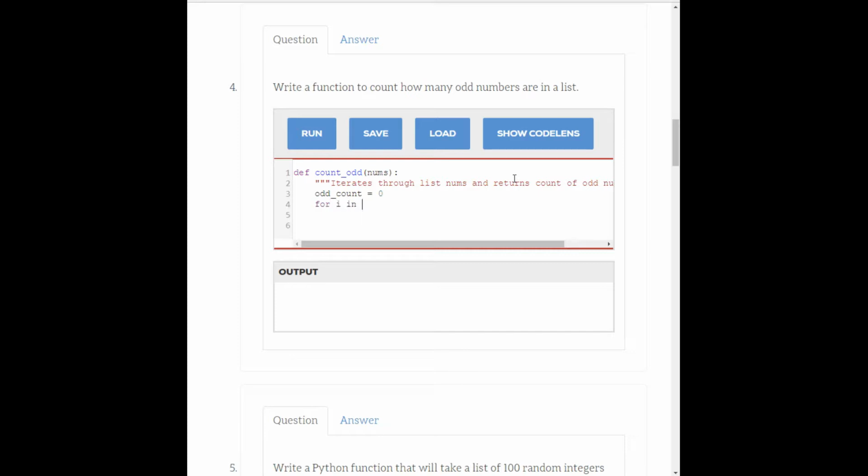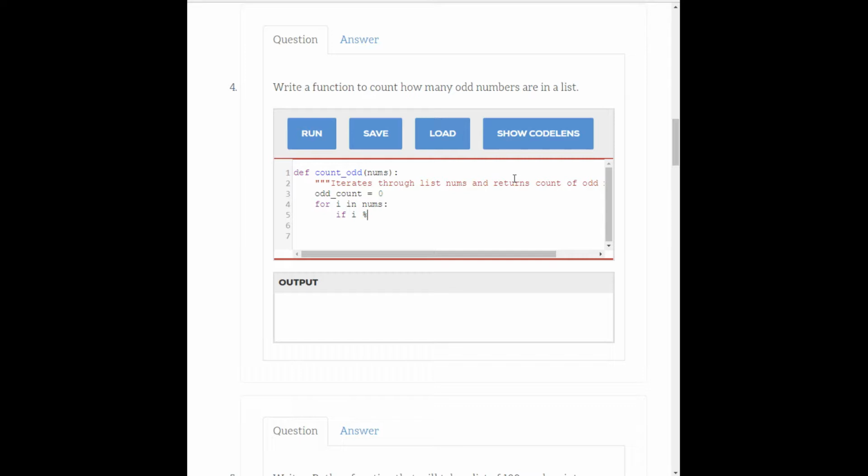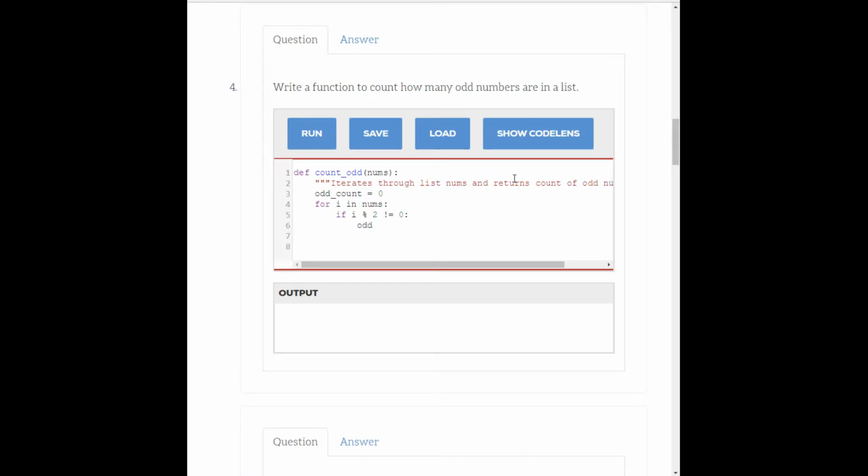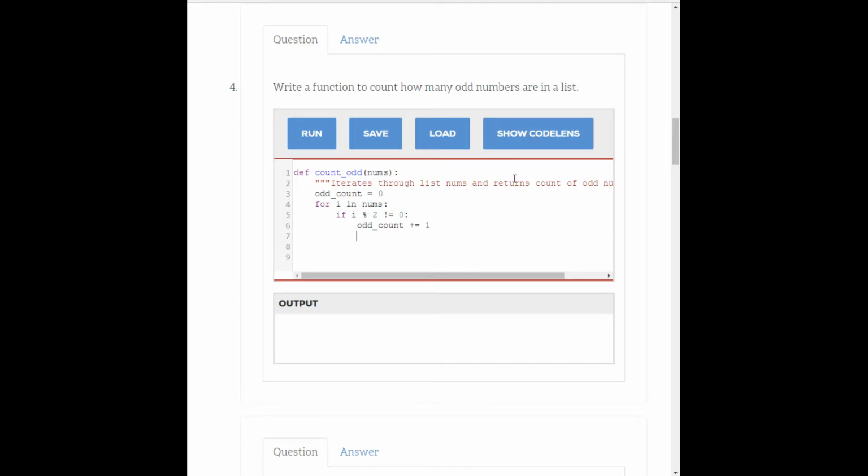And then for I in nums, so start a for loop. If I is odd, which we can check by checking if it's evenly divisible by 2: if modulo 2 does not equal 0, then we know it has a remainder, so it's going to be an odd number. So if I modulo 2 does not equal 0, then odd count plus equals 1, so increase odd count by 1. And then after our for loop is finished, after we've worked our way through the entire list, we just simply return odd count.